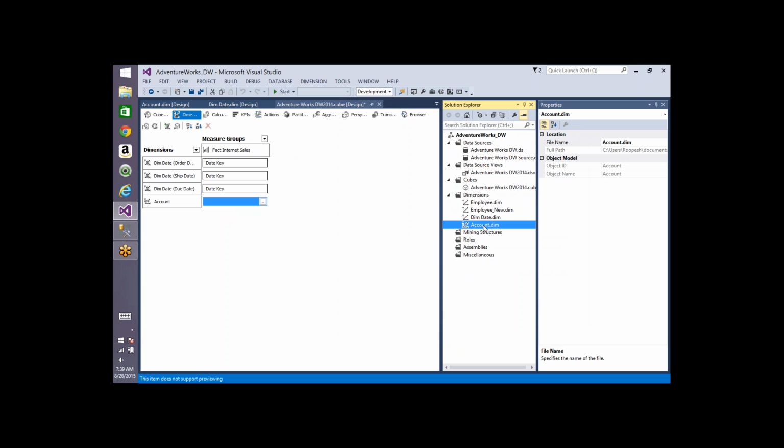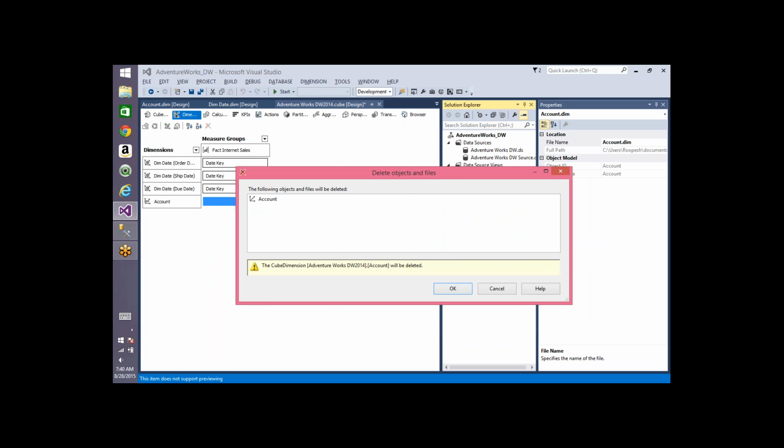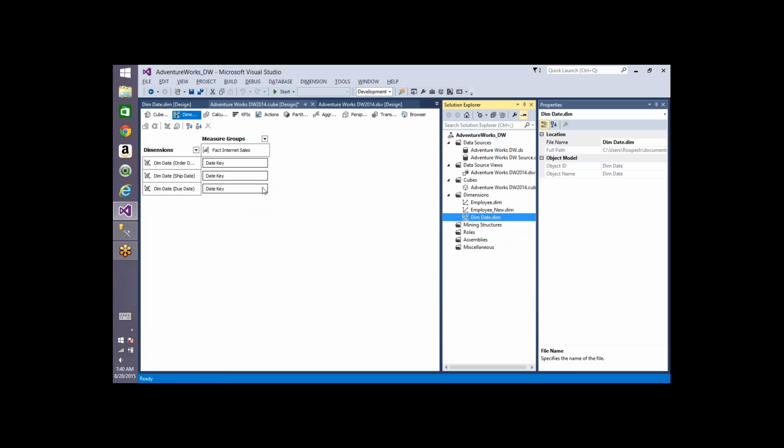Let me select any other measure group which has a relationship to this account, or I think this account is something which we created. So this is more like a junk dimension. What I'm gonna do here is add one more dimension to the existing database AdventureWorks DW, and link it with that particular dimension.